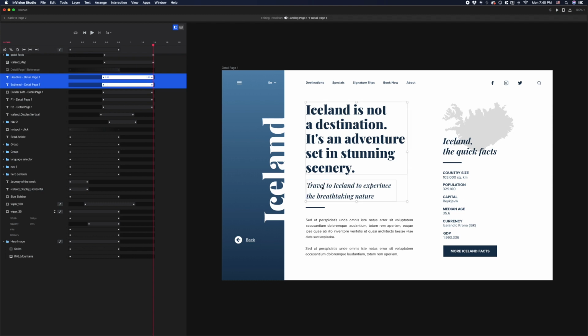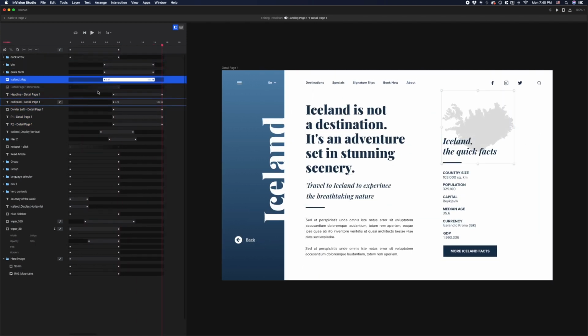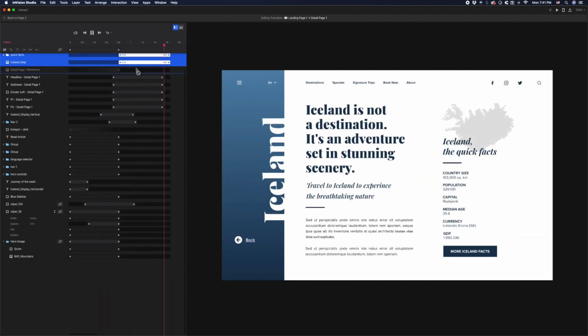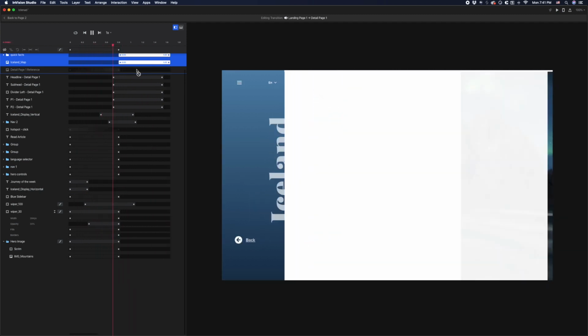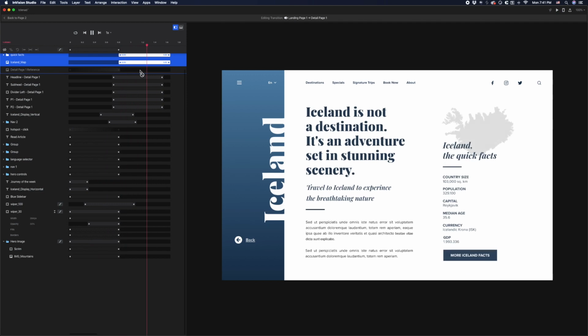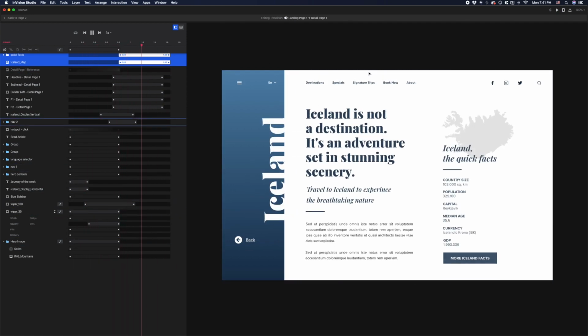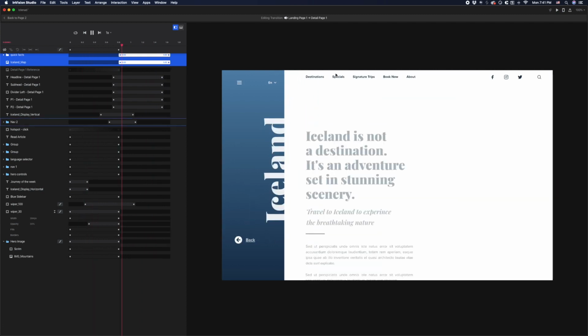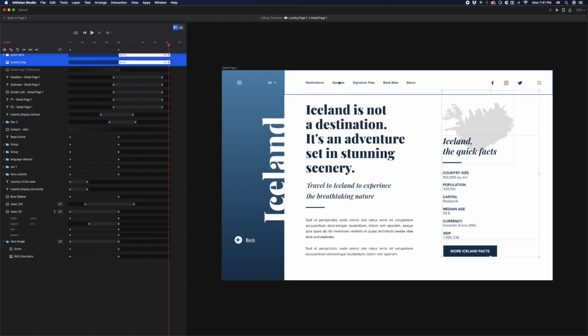It's getting there. Still need to delay this stuff a little more. And we'll delay this stuff a little bit after that. Yeah, there we go. Something is weird with this nav one. I'm not quite sure what's going on there. I think I'm gonna actually accelerate that off the screen.